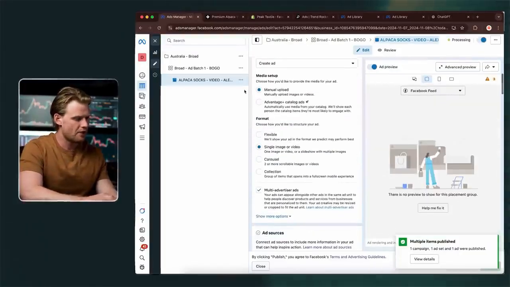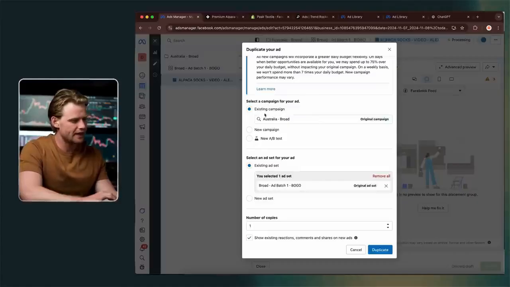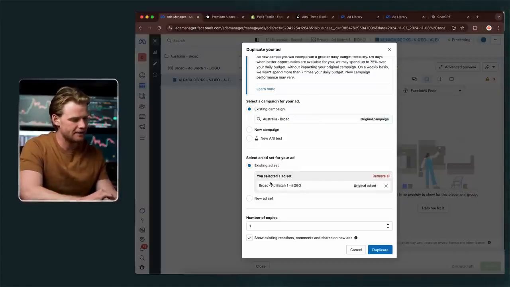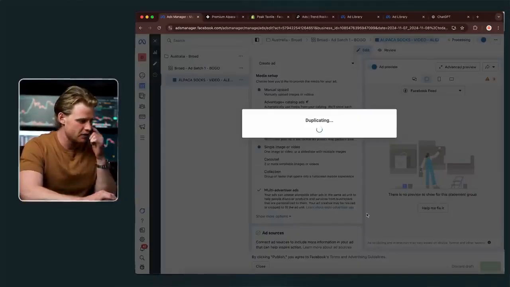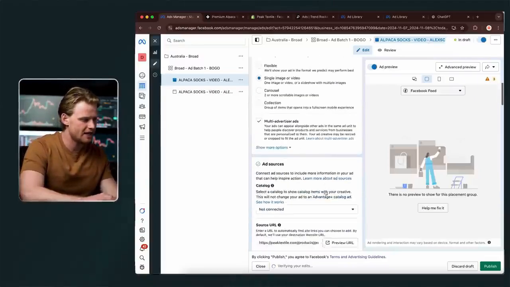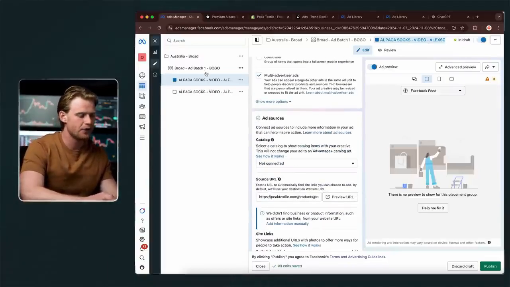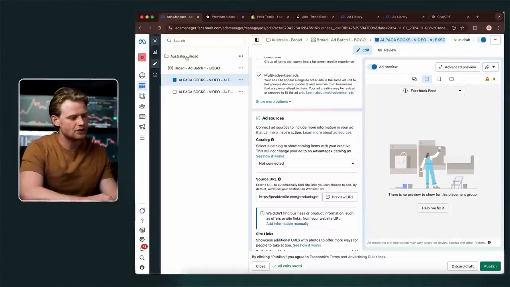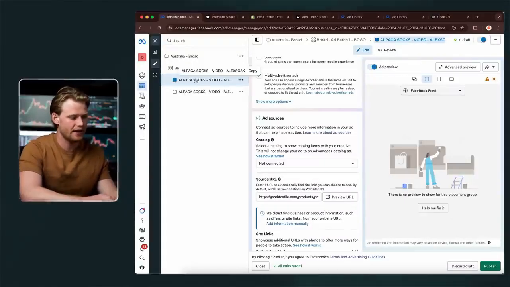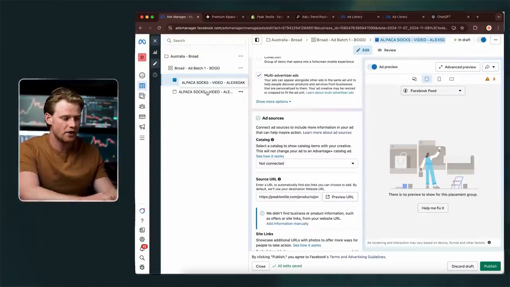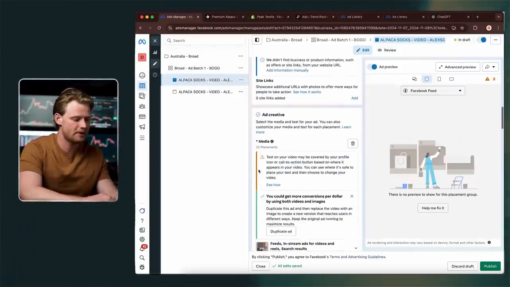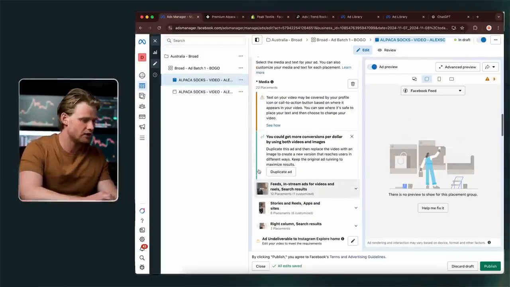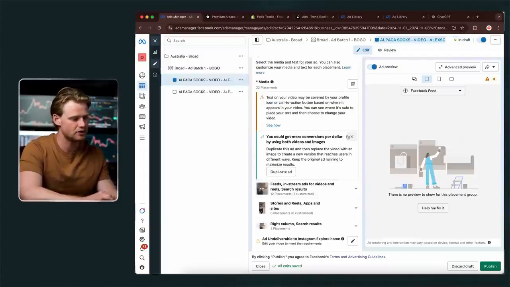Great. Now what I can do, I can click duplicate and I can just check that I've got the same campaign, same ad set, and I can duplicate it. What I'm going to do now is upload an image ad underneath the same ad group, which means that the budget that I've set at this campaign level, that I think was $20 a day, is going to decide whether to spend on the image ad or the video ad. I'm going to show you how it knows what it's spending on, or what it's telling us, what ad's getting the best results in a second.